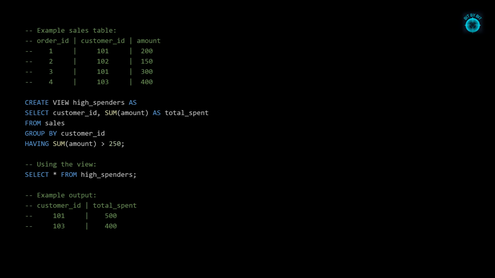Once this view is created, we can use select star from high spenders, just like we would query a normal table. The benefit is that we don't have to rewrite the sum and group by logic every time. The view always pulls fresh data from the sales table, so if the table changes, the view's results update automatically. In our example output, customer 101 spent a total of 500, and customer 103 spent 400, both above our threshold.